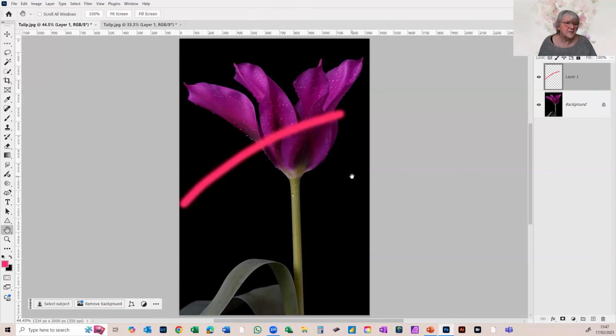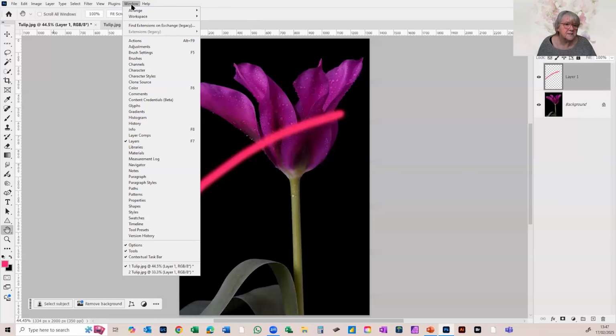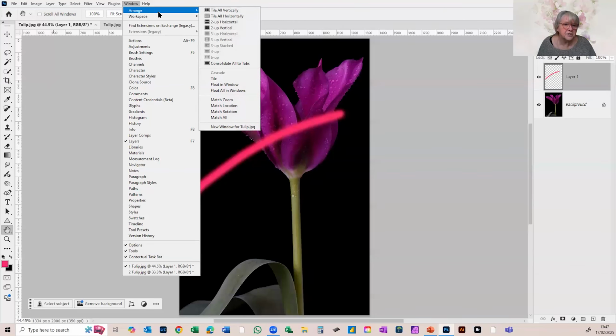Well, nothing seems to have happened, except if you look at the canvas bar across the screen, the tulip's open twice. Let's put the two windows side by side. Window, Arrange, and we'll just pop them next to each other with two up vertical.